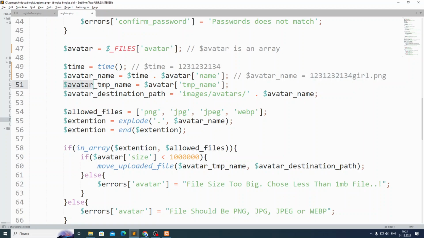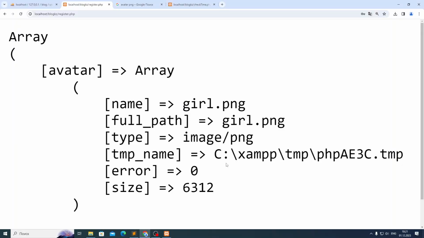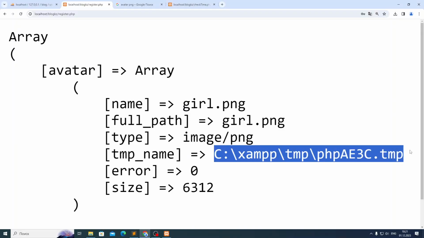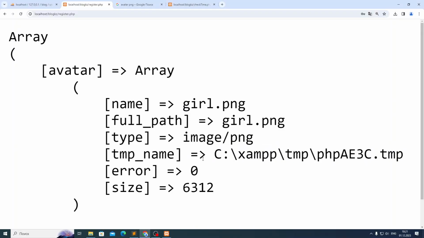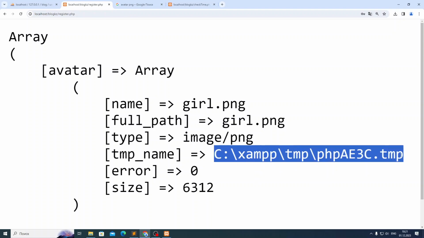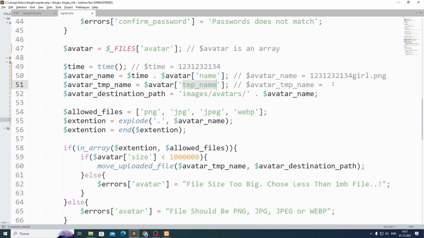Then I take the avatar temp name. What is the avatar temp name equal to, guys? I take it from the avatar's tmp_name. This is our file, our picture, as a temporary file. As I said, physically our picture is this one, a temporary file. On the server, it uploads it here. So let me just put it here.